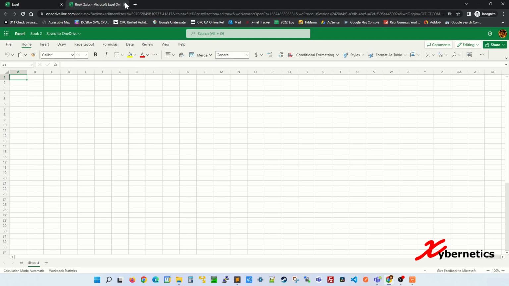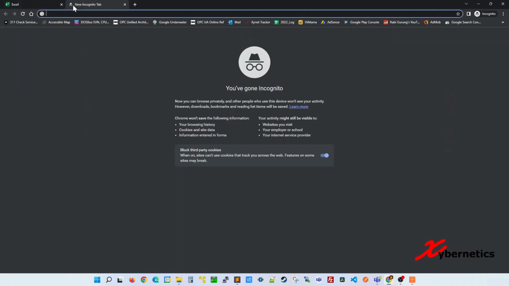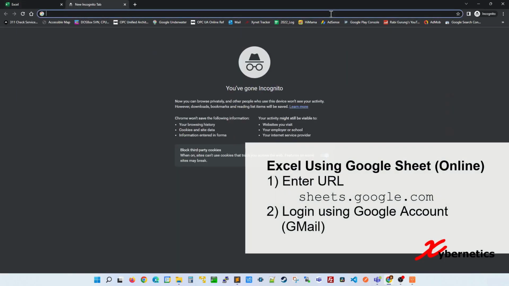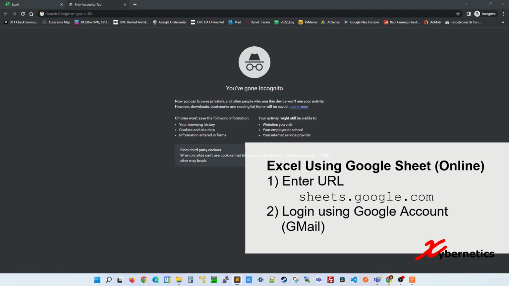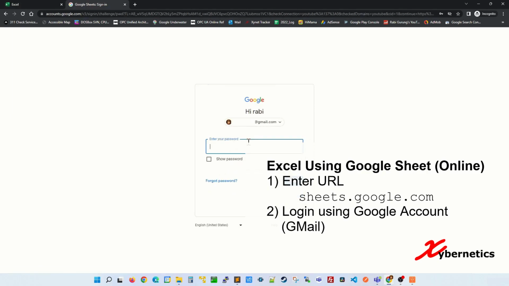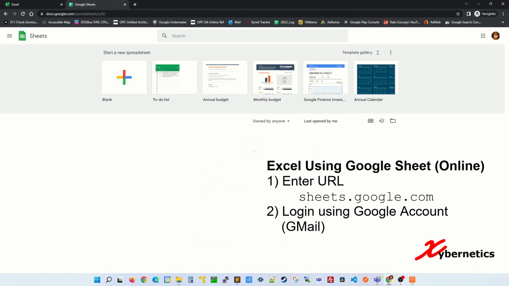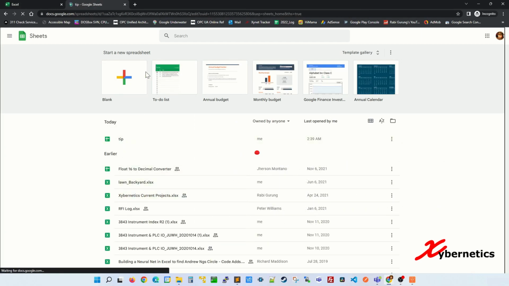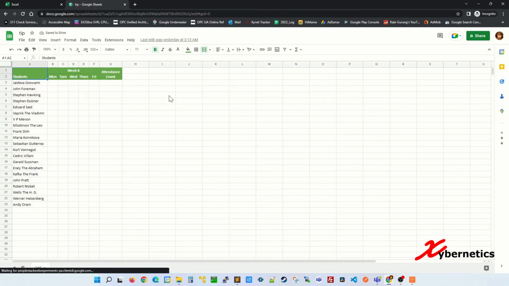Let me show you another way, which is to use Google Sheets. I'm going to open another tab in incognito mode, enter the following URL and hit enter. You'll be asked to log in with your Google account. I'm going to log in with my Google account here. Once you log in, you go into any of your sheets or start a brand new one, and this is another way to get access to Excel.